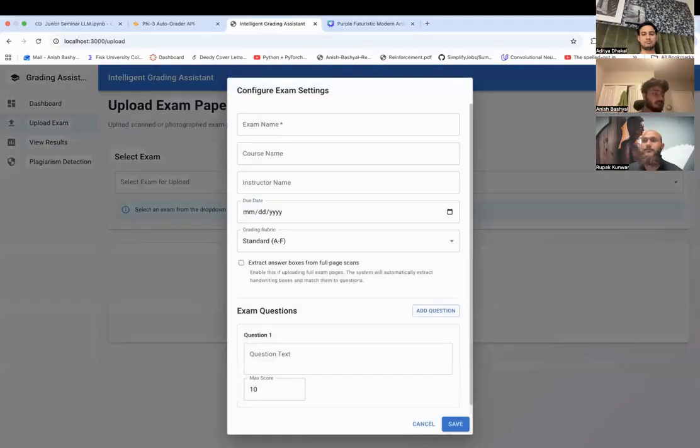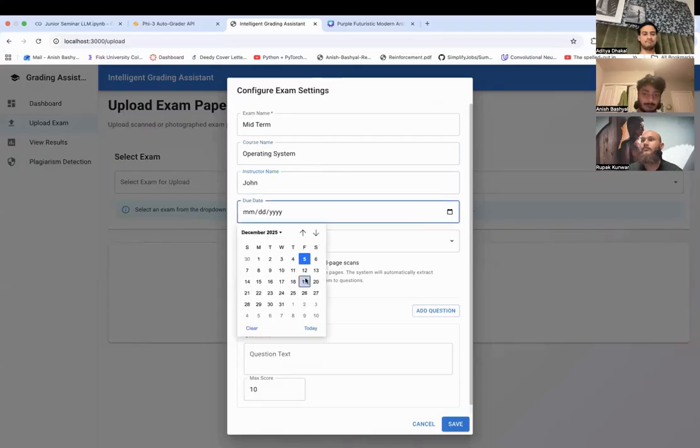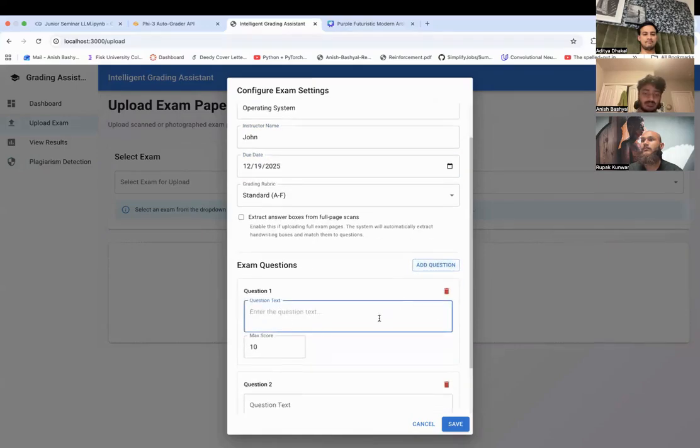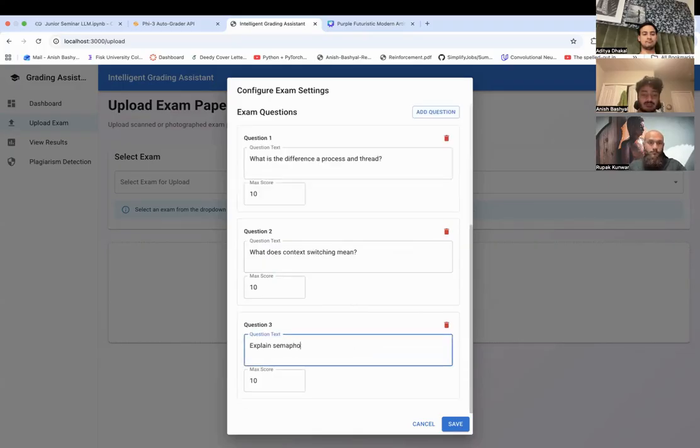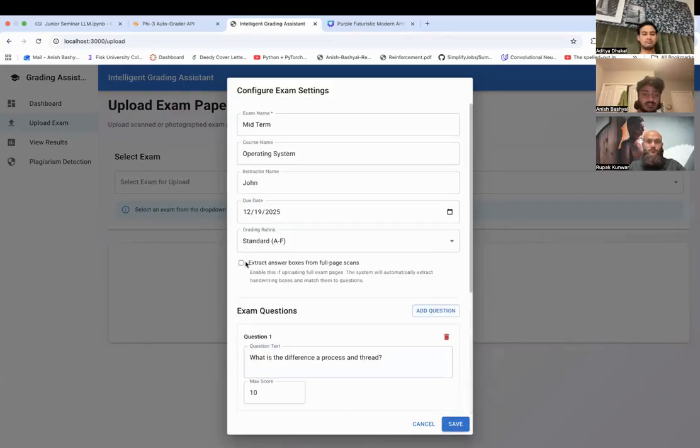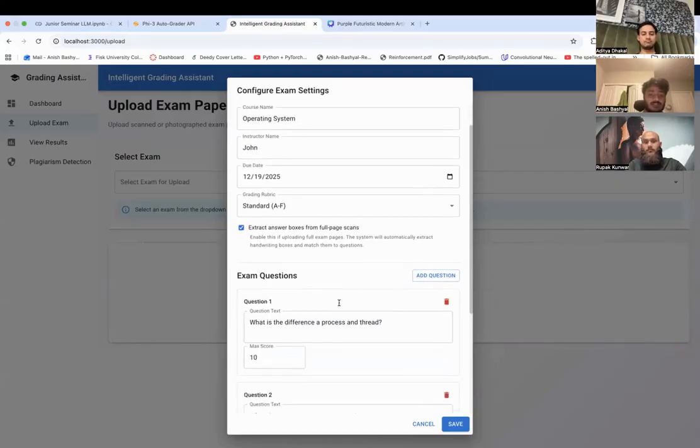And finally, let me show you how the whole exam with multiple questions will work. And I have prepared an exam paper before this demo. So for this test, I had three different questions. What is the difference between a process and thread? The other question was, what does context switching mean? And the last question was, explain semaphore. We save the exam and we have to tick this feature to extract answer boxes.